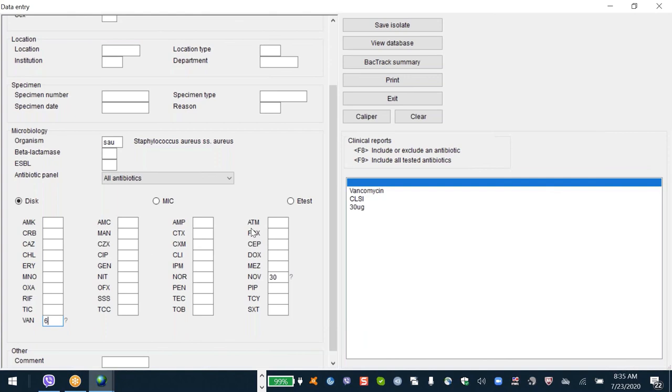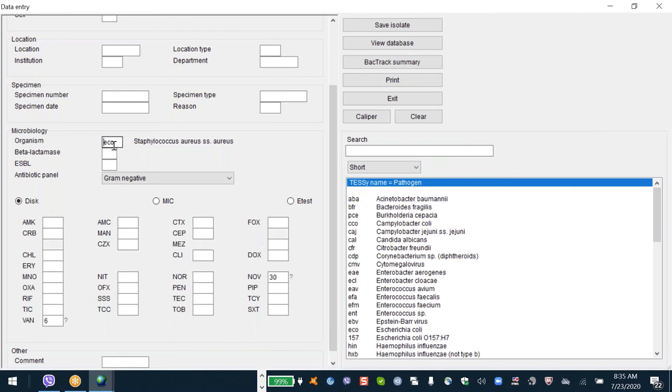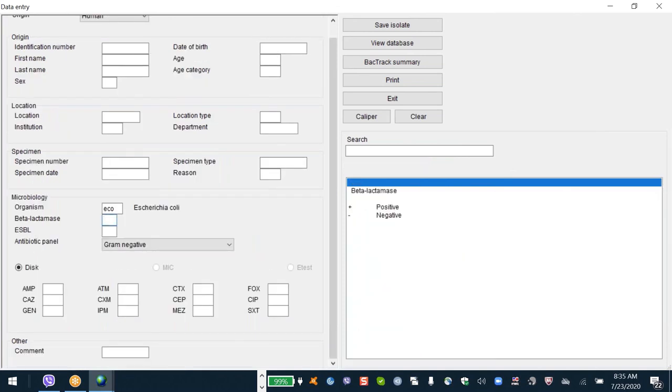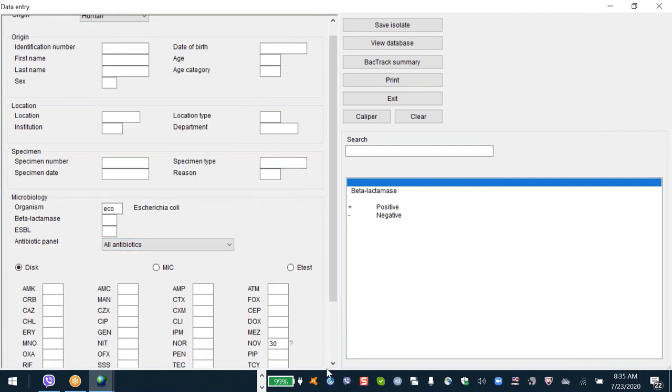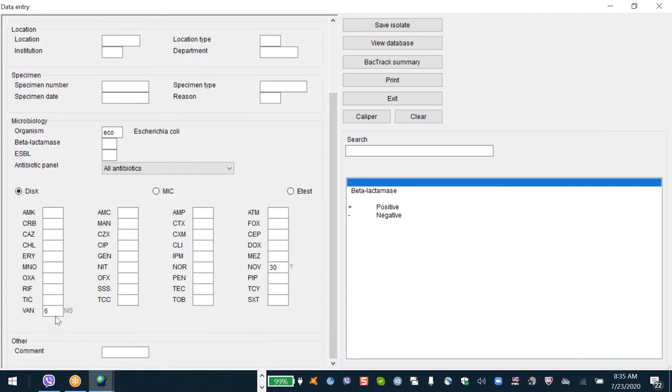Staph aureus. Similarly, if I put E. coli, and if I go back to all antibiotics and I put vancomycin, every time you see that question mark, it's a sign that it's not a valid test. That's one way you would know, simply on the data entry screen.